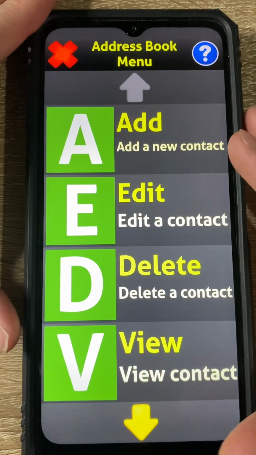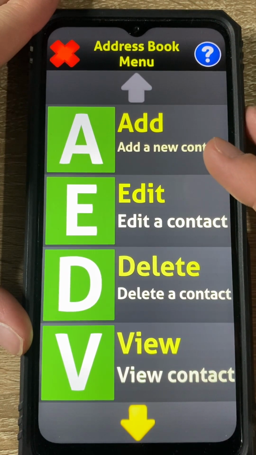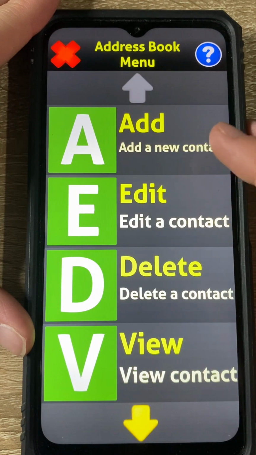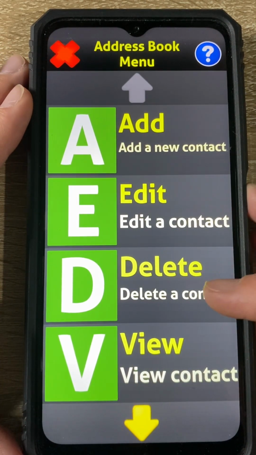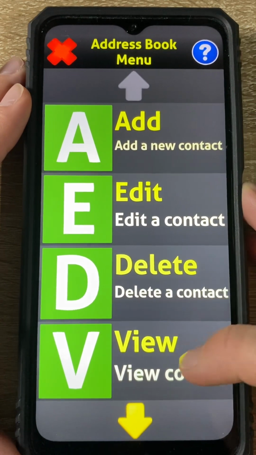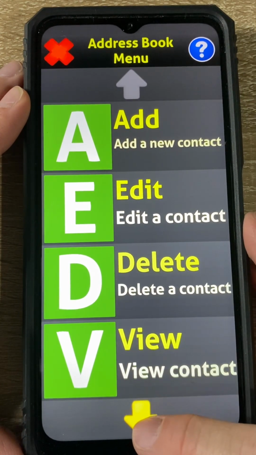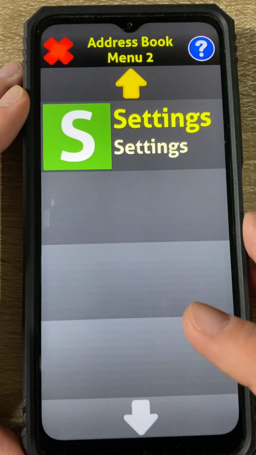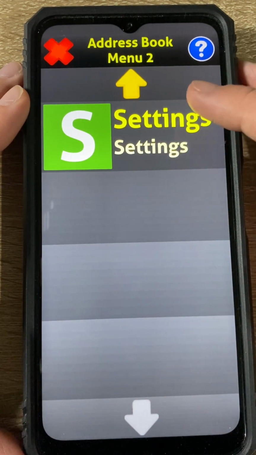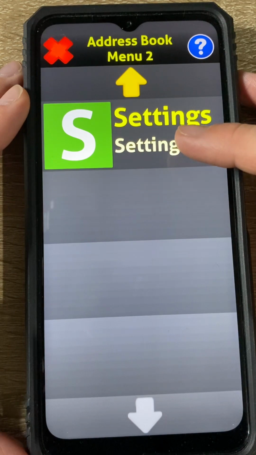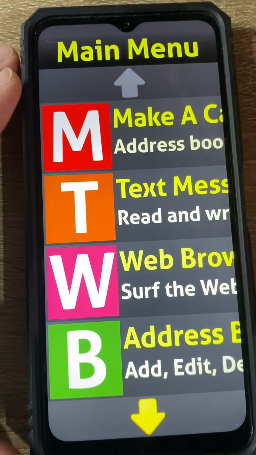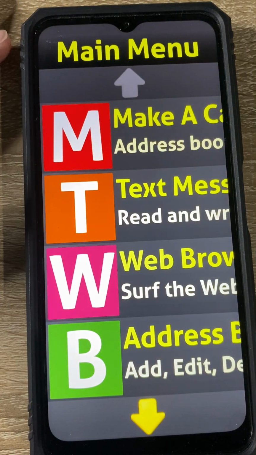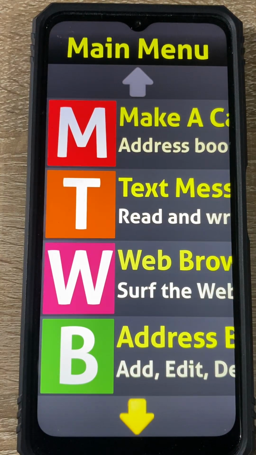Just to point out within this address book menu, so our first option, what we went into, was add. The second option is edit. Below this, you can delete a contact in here. You can then view a contact on this page as well. Address book menu, page 2 of 2. And you also have a settings menu within the address book too. Main menu, page 1 of 5. So that's really an overview of adding someone to the address book.